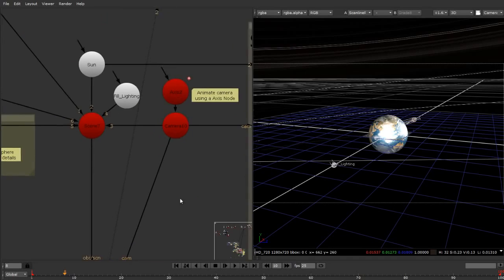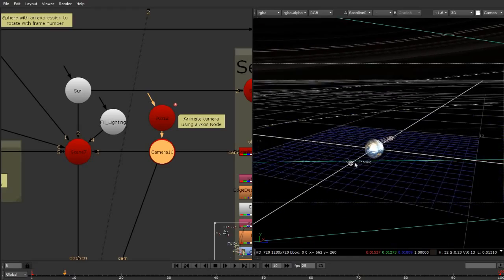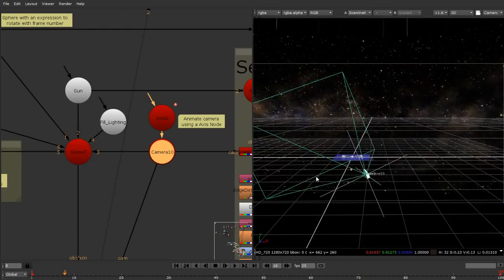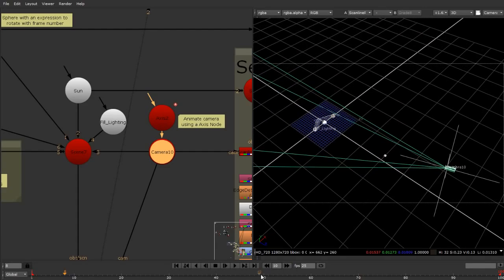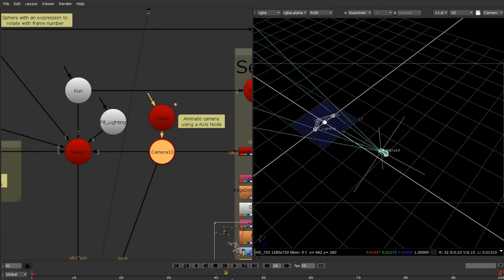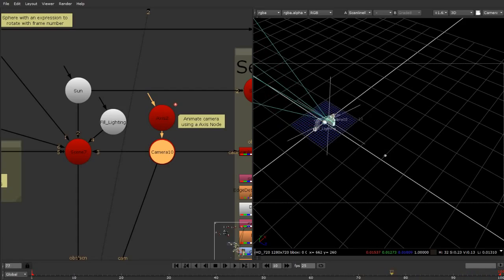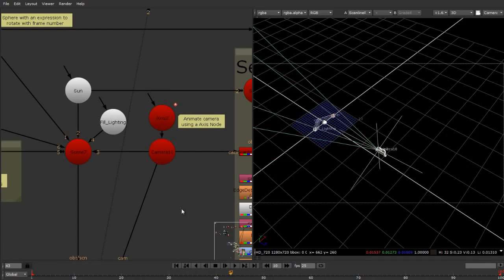Now the next step of the process was to actually create the camera animation. As you can see here, the camera has this animation where it goes from behind the moon and travels through, passing through them. To create this animation, the way I did it is, first I took this axis node, as you can see.